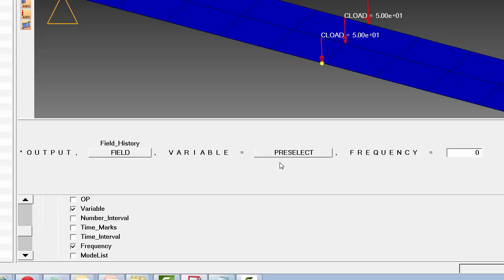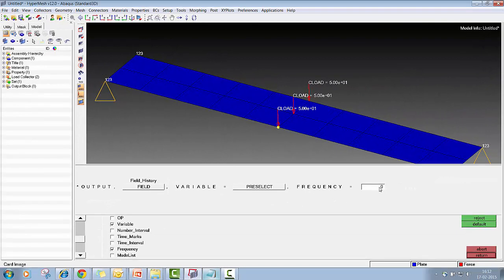This is very important for us. Whenever we do any kind of simulation, it is preferred to have this pre-select option, so that all the basic output will be automatically written into the result file. And frequency, we are giving it 1. Even though it's a linear static analysis, as the simulation is going to do it in one step itself, having frequency equal to 1 is sufficient.